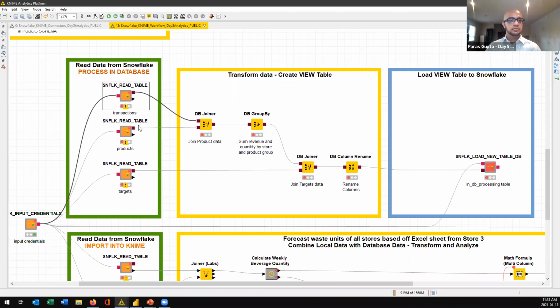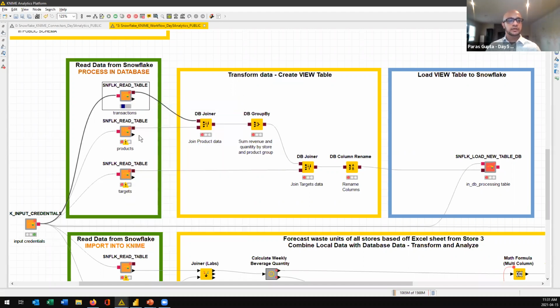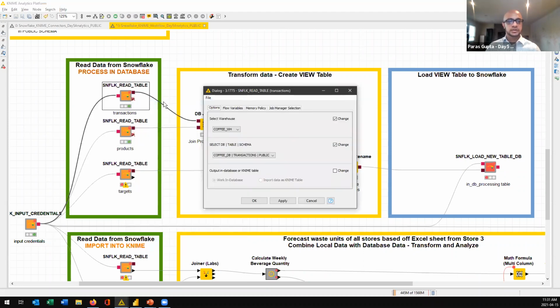Okay, so in this case, I'm going to read two tables. I'm going to read the transactions table I just loaded and the products table I just loaded. And you'll notice that I'm reading these in database. I didn't show you the read table in detail. I selected the warehouse I wanted to use. So again, warehouse chooses the power you want to apply to that. And I selected the table I wanted to read.